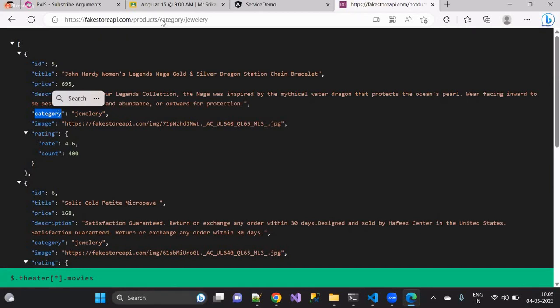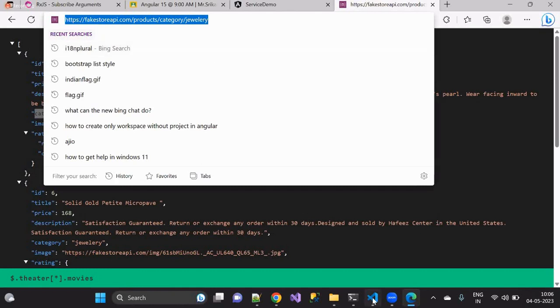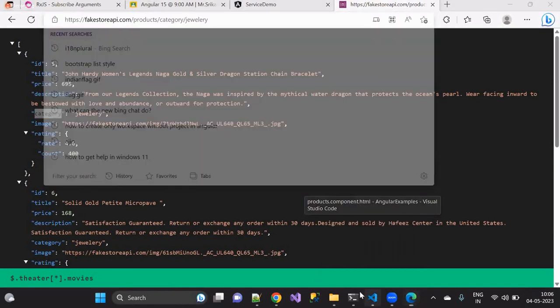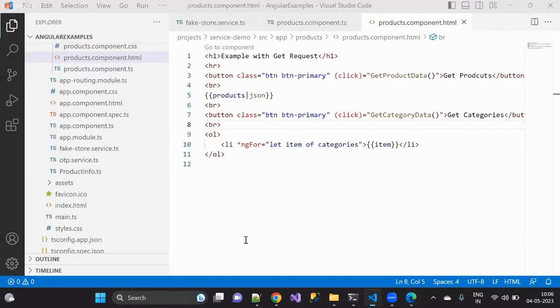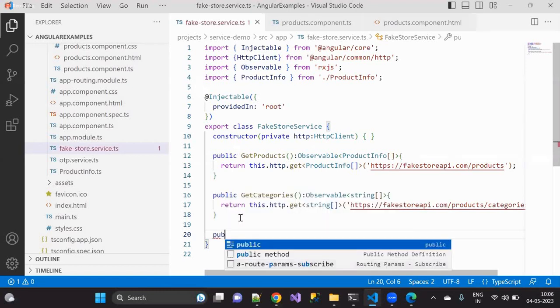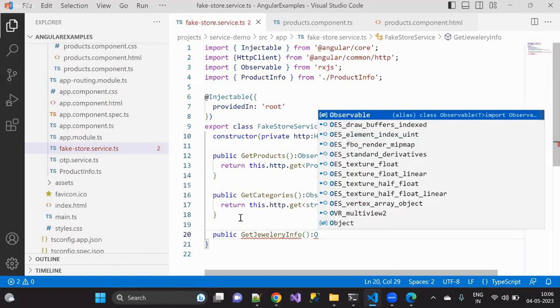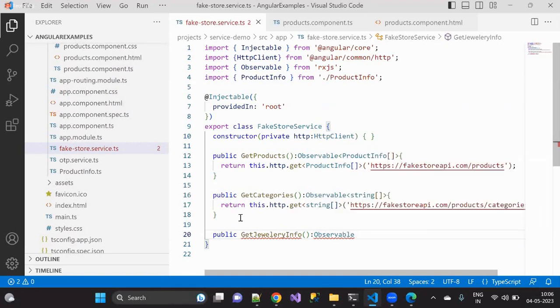Now I wanted to use this particular one. So how can I use it? Tell me quickly. Go to the service and then create what? Public getJewelryInfo. Okay, jewelry info. And what type is it going to be? It is of type Observable.